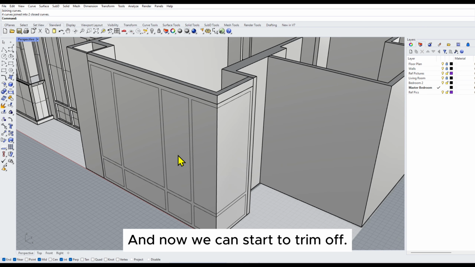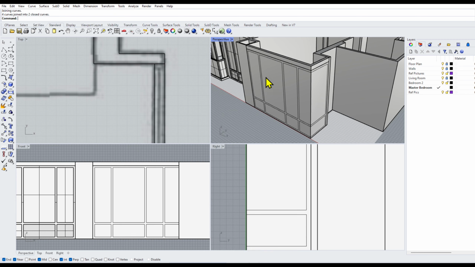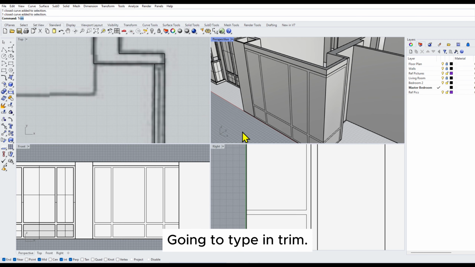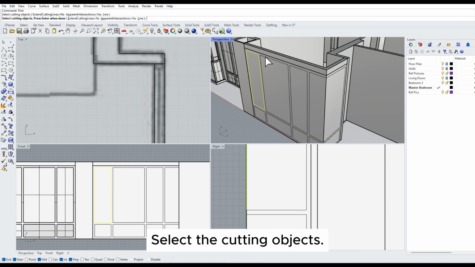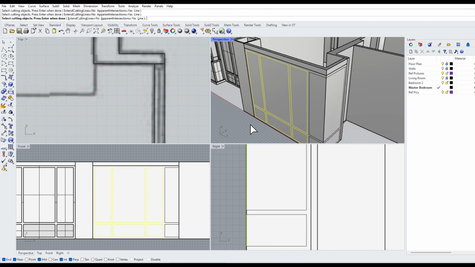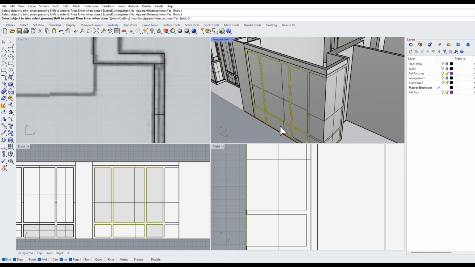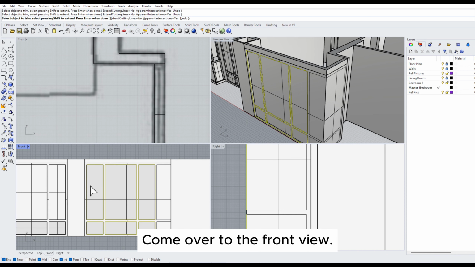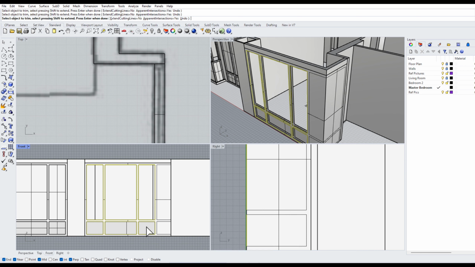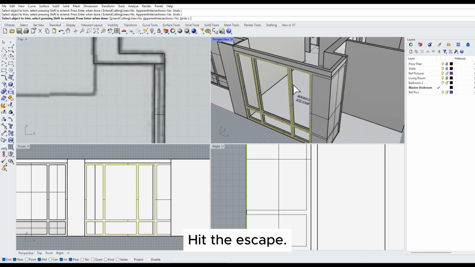And now we can start to trim off. Go to my views. I'm going to type in trim, select the cutting objects, select all these 3 panels, enter, and I start clicking into them. Come over to the front view and start clicking in. So it punches out the hole. Hit the escape key.